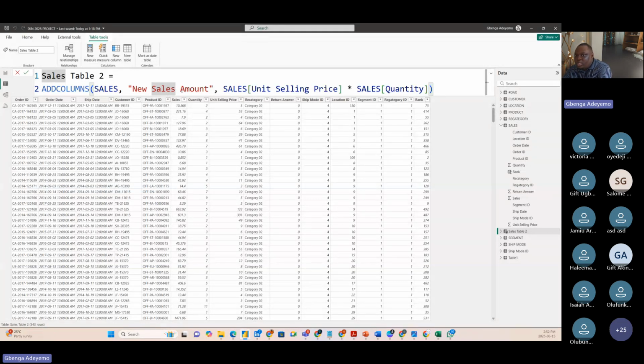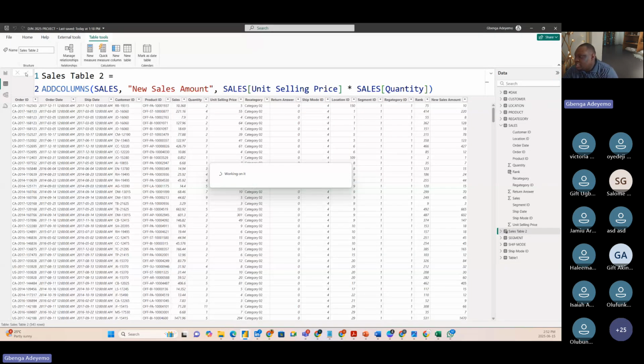The name of the column will be new sales amount. That's what you have in these double quotes. And you can commit this, right? And you will see that the sales table has been returned here, and an additional column has also been created. Is that clear to you? Row context, iterator, and calculated column. So you can bring in your questions now, guys. Thank you for listening.